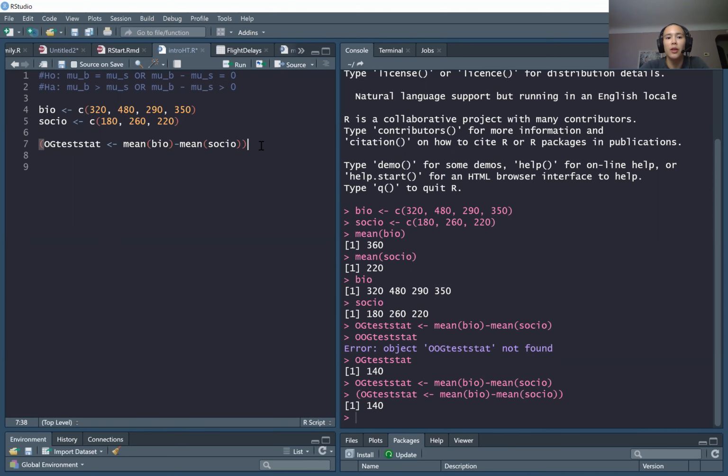So the basic idea of what our test setup will look like is we're going to repeat a process many times, and it will be this process here. We're going to pool all the data together, and then we're going to randomly split the data into 2 groups. One group will have 4, and we'll call this bio, and then the other group will have 3.